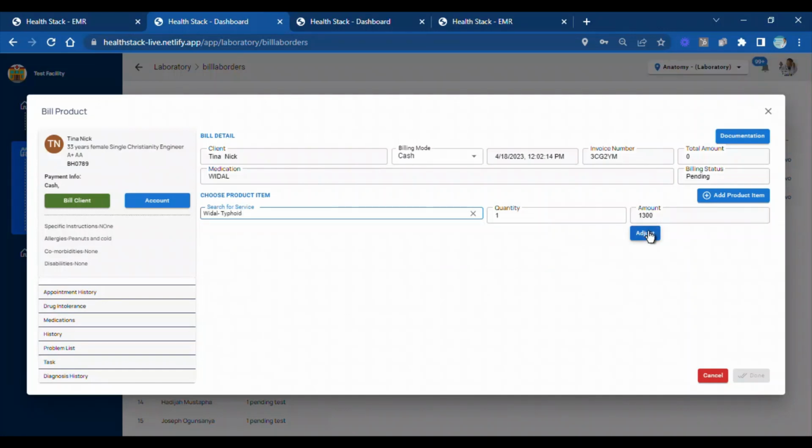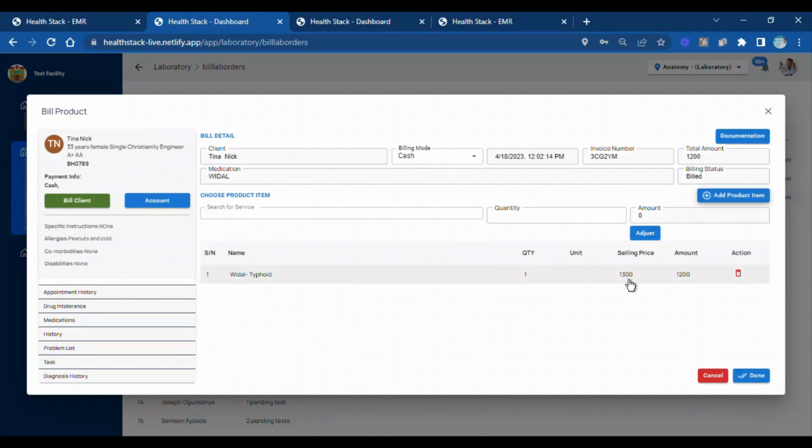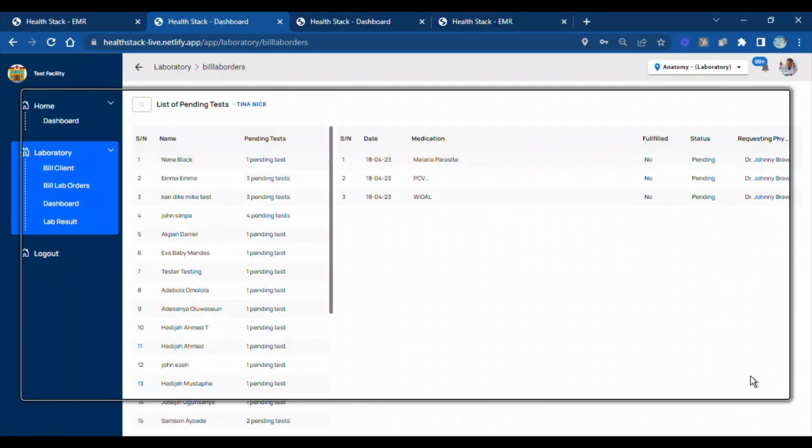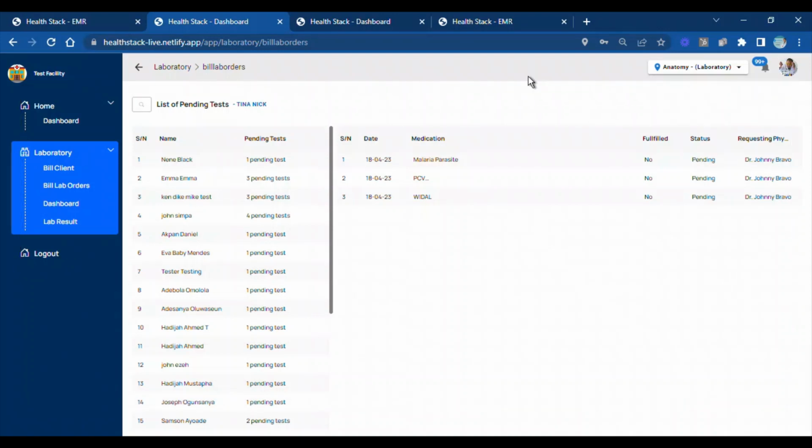Let's say we want to give this patient a discount because maybe we have a rule that if you do up to 3 services, you get a discount on the third. So if I click on adjust, you can only adjust a price if you've been given the privilege to do so. So I'll click on adjust, and I'll change this to 1,200. What I've just done here is change the price of Widal for this patient only. It does not change the price of Widal in our service price list. As you can see, the selling price remains 1,300, but this patient has been given a discount of 100 naira. I'll click on done, and voila, we've just billed this patient for these tests.